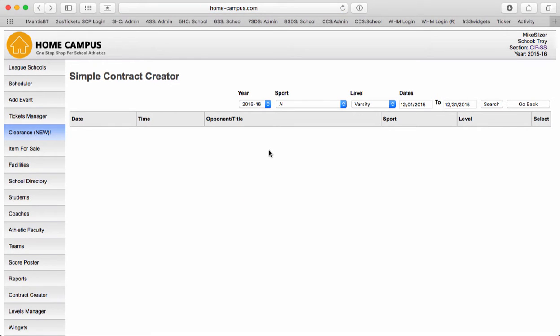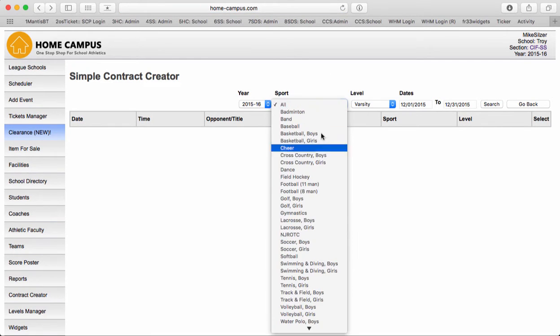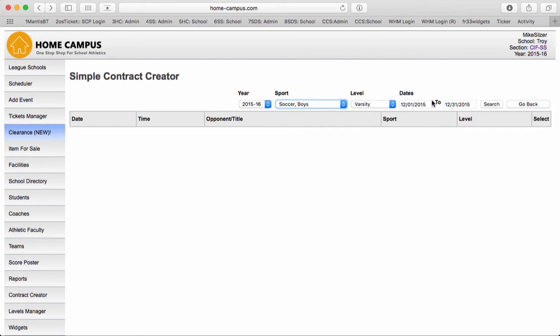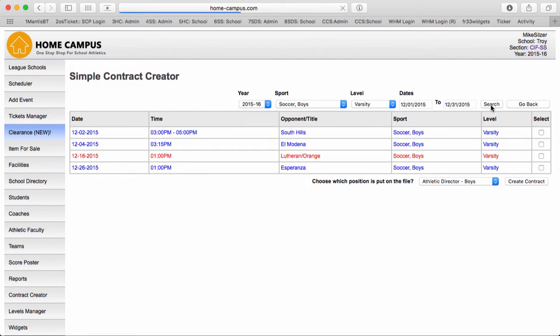The simple creator allows you to choose the team, the level, and the date range for the games that you want to create contracts for. So you could do the entire season if you'd like. And then the results will show all of the games that you have scheduled for that date range. You can check off all of the boxes that you want to create contracts for, and then choose the position of the person that is going to be signing the contract, okay? And then click Create Contract.